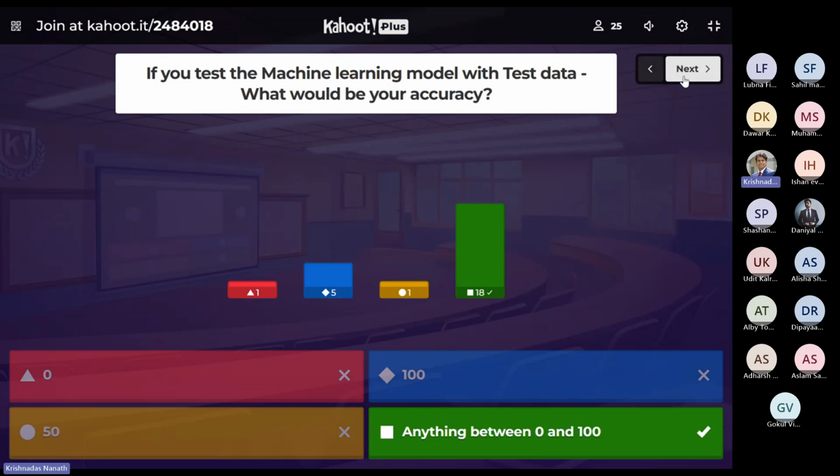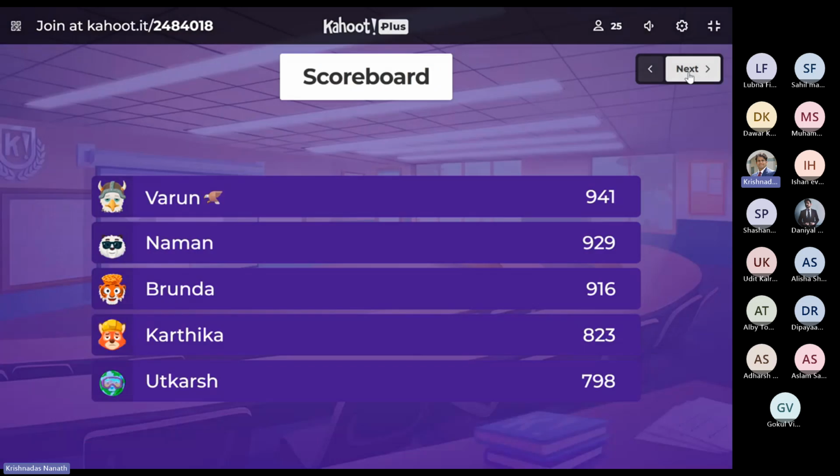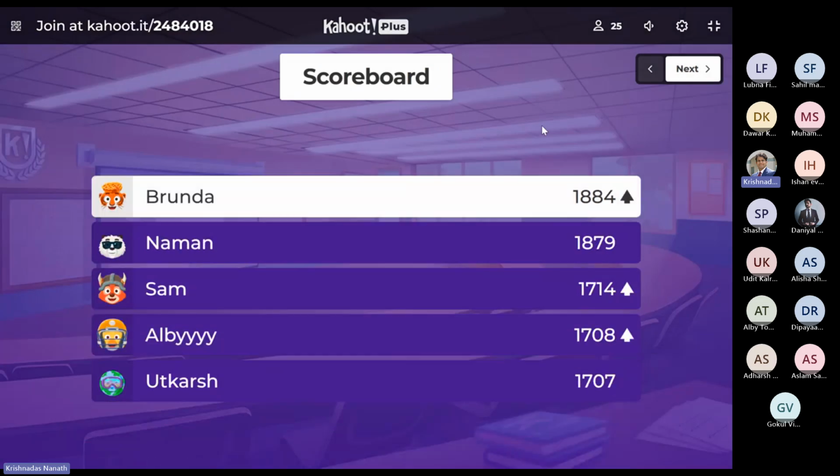Thank God. I was thinking that people will get confused with the other things. Five of you said 100%. Absolutely not. You don't know what your test data is. This is just a generic question. If you test it on the test data, it can be as low as 0. It can be as high as 100. It could be anywhere between 0 and 100. So thank you for that. Majority got this right. Anything between 0 and 100. Oh, it changed. Sam? Okay.